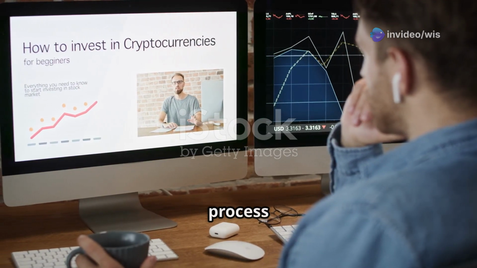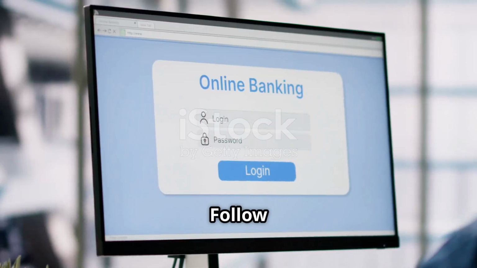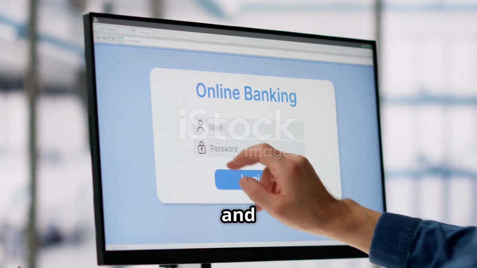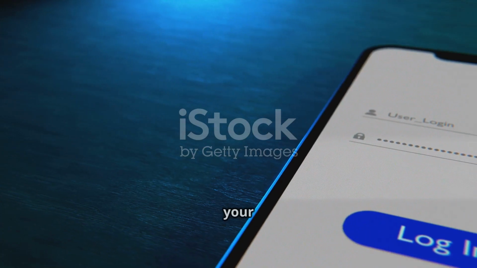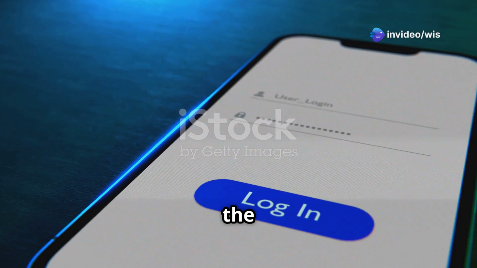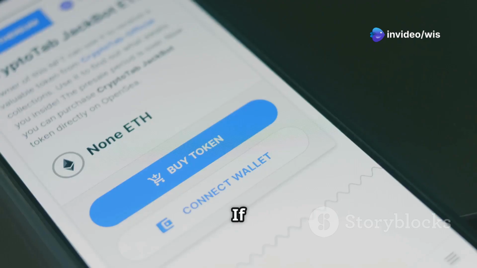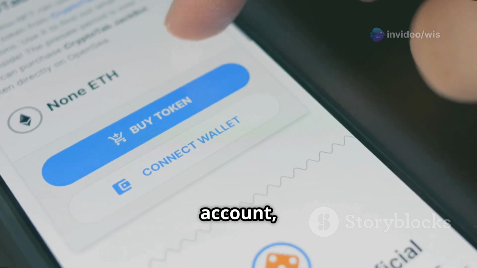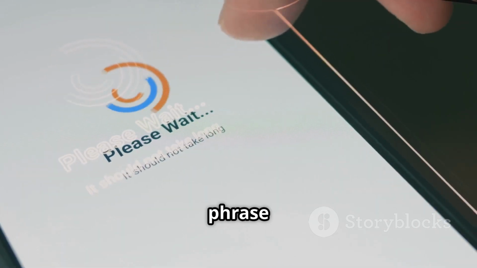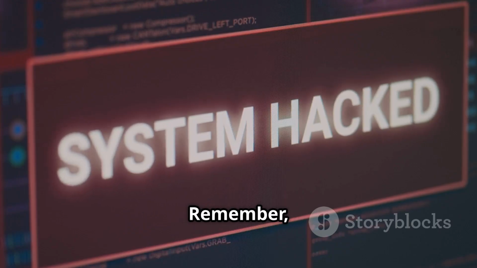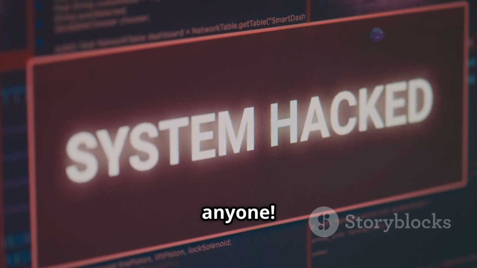Now let's walk through the process step by step. Follow along carefully to ensure a smooth and secure transfer. Log into your OKX account. Open the OKX app or website and log in using your credentials. If you've lost access to your account, use your 12-word recovery phrase to restore your wallet. Remember, never share your recovery phrase with anyone.